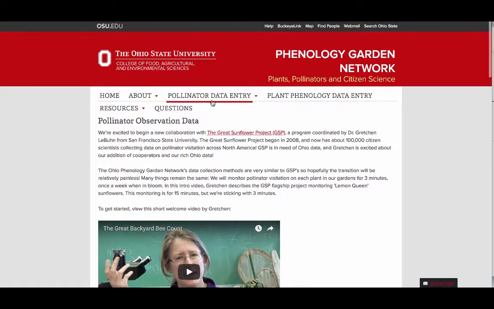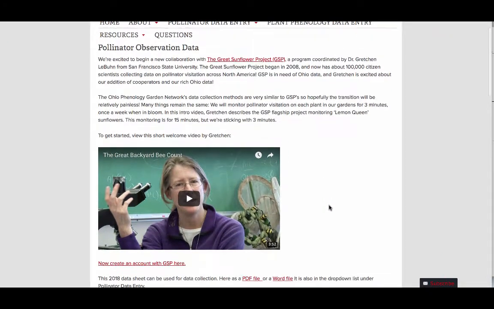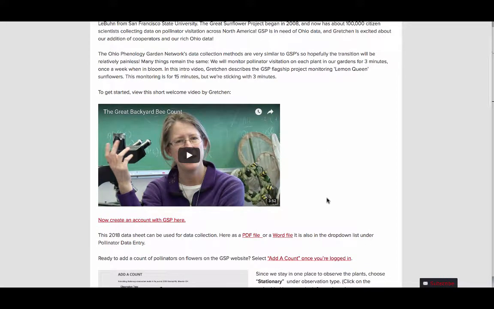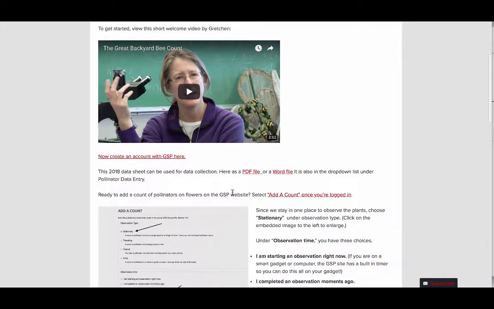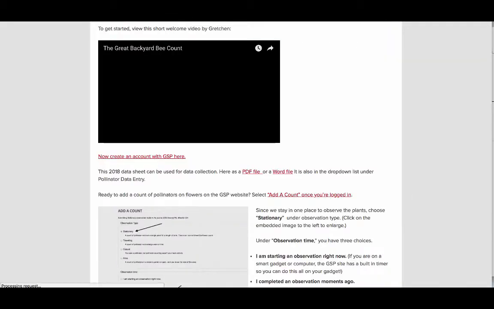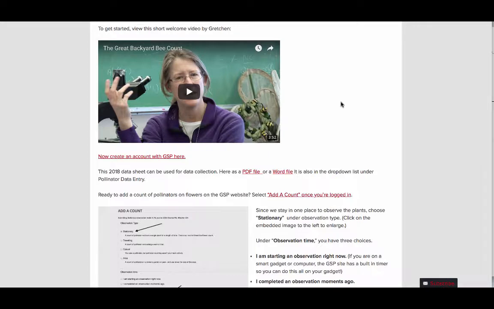On our phenology page under pollinator data entry, you'll see this page that gives you kind of an overview of how things have changed. A little welcome from Gretchen LeBoon, who coordinates the Great Sunflower Project. So just like lots of other websites, the first thing you'll need to do is to create an account with the Great Sunflower Project. So you'll visit their website, you'll enter a username, your email address, and a password. And then just like other places, you'll get an email confirmation to make sure that that's really you requesting an account, and then you'll be ready to go.